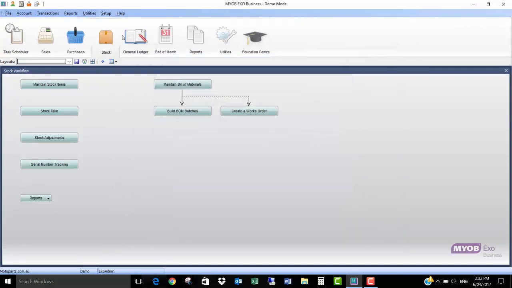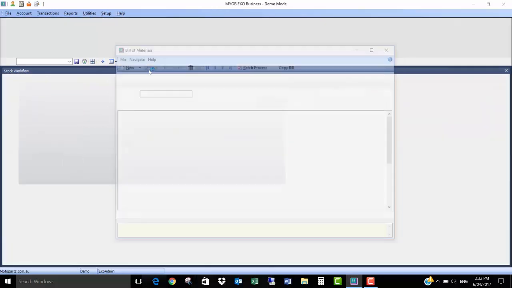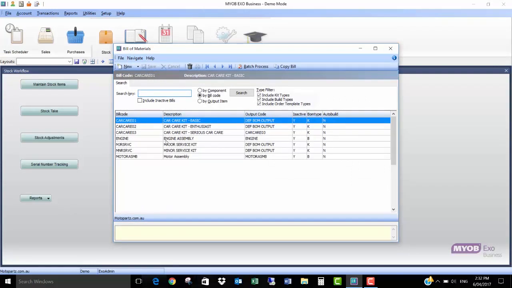So we jumped ahead a bit too quickly there. So we're inside the stock screen and then maintain bill of materials. Within here, this gives us a summary of all of the bill of materials that we have set up in our system. And if you use this currently within your business, you may have several thousand in this list, depending on the type of business that you run.